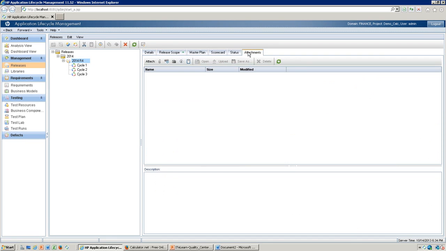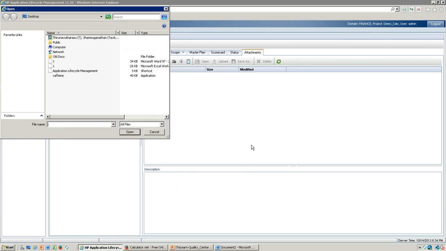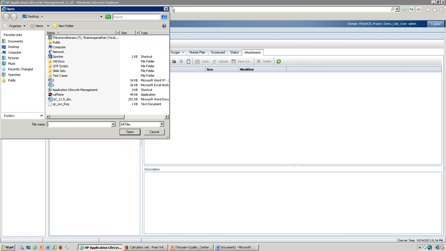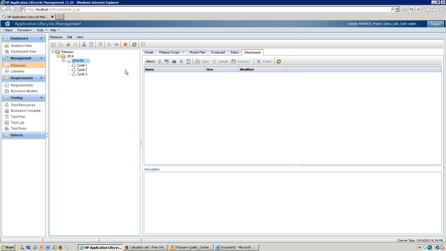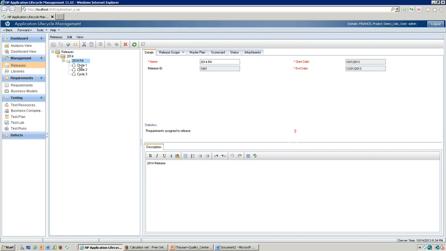And if you want to have any attachment, any kind of plans or any kind of documents to be attached, you can attach usually any type of document, usually Excel or Word document, you can attach it on your own. Okay, fine. So this is all about the releases tab. We have created the releases and cycles.